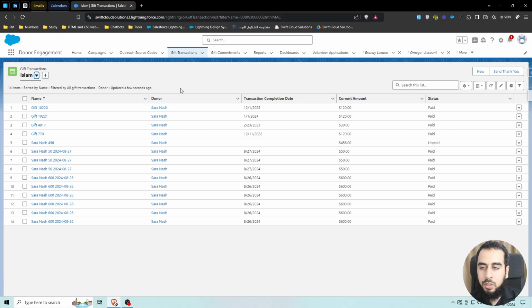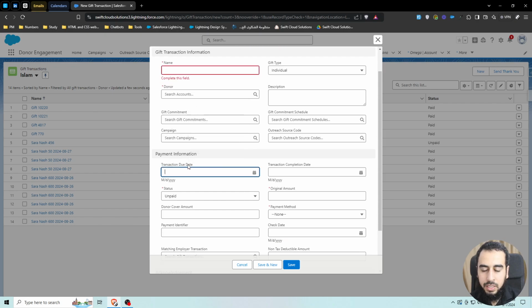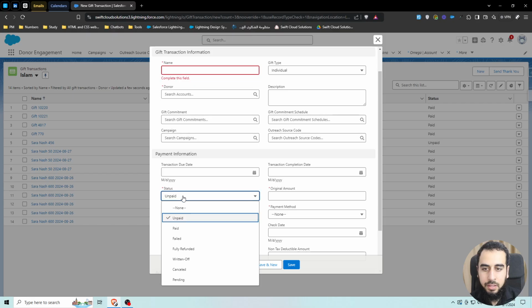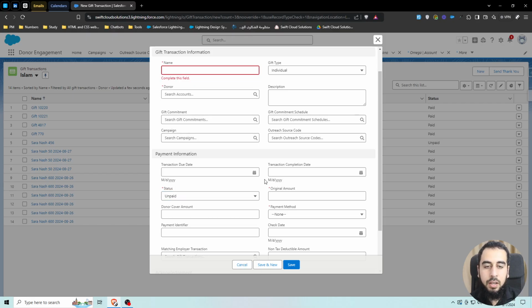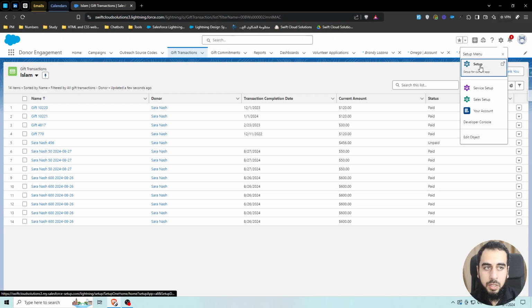Looking at the gift transactions object, what we're looking at is the due date field. So whenever the due date is set to today and the status is unpaid, then we need at 9 a.m. every day that every one of those donors get notified as a reminder to make their donation.